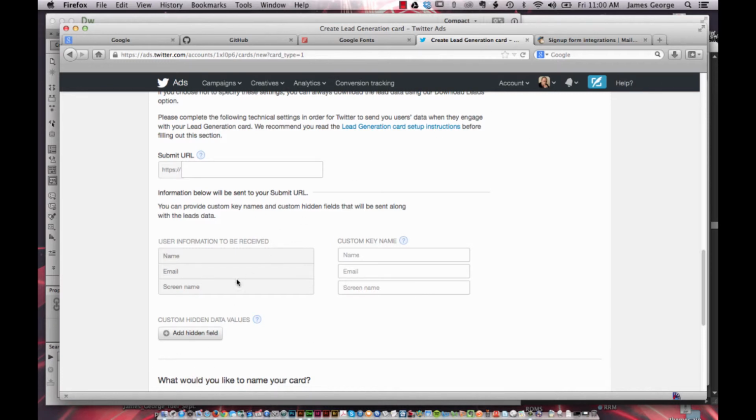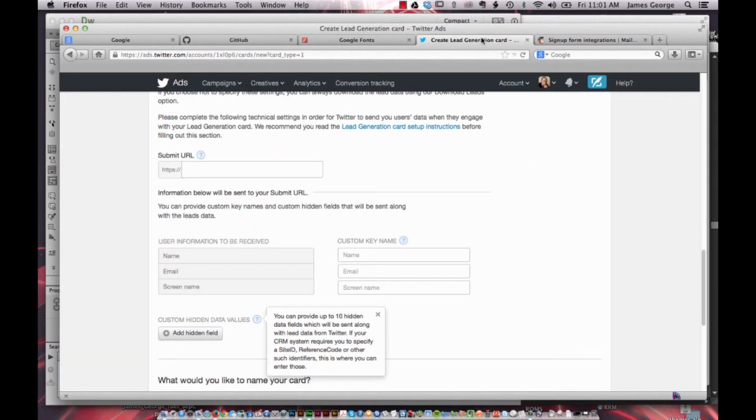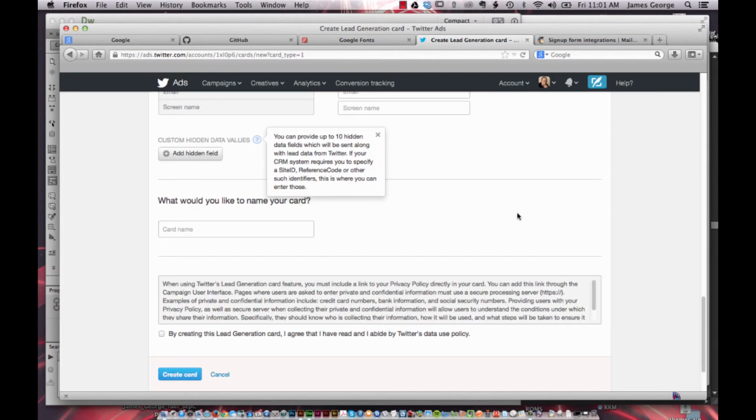And add hidden fields. This is basically the hidden data fields, and MailChimp will. That's where this hidden data value is, and you put in ID and then your key, which is a big long string of US1 dash gibberish. So you just copy and paste it. Don't try to type it in because you'll get it wrong, and it's just easy to copy and paste.